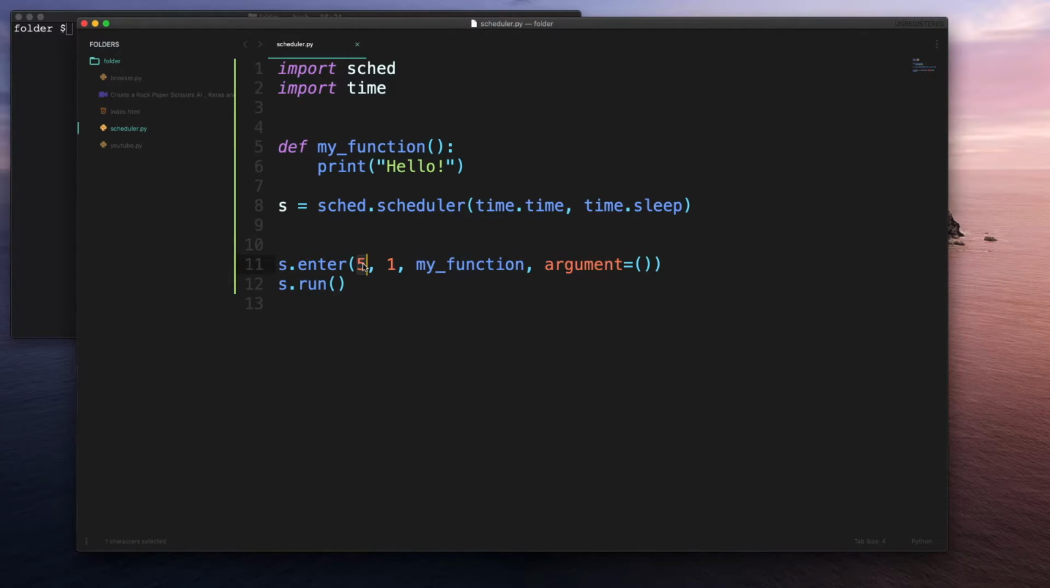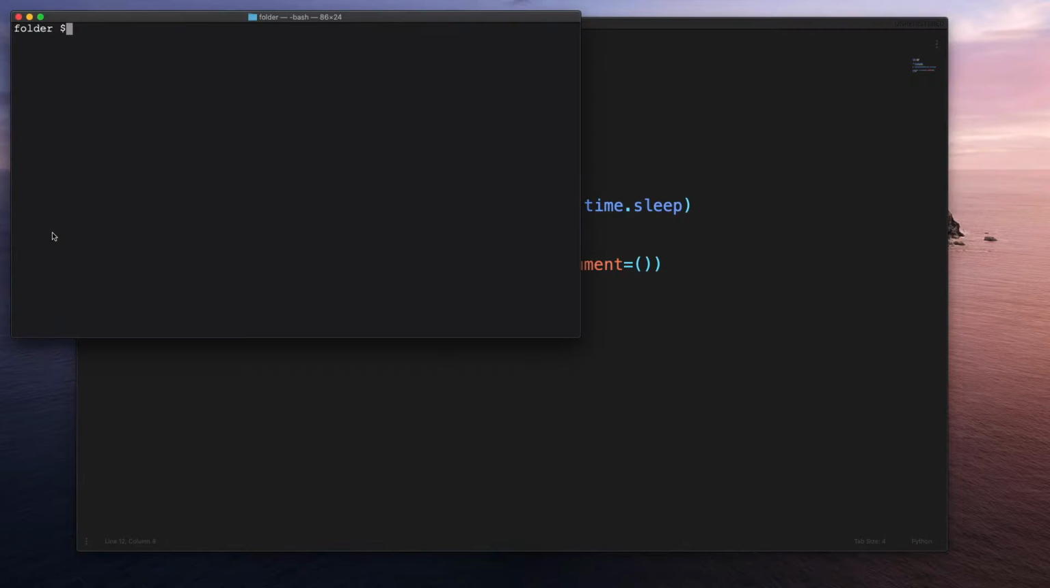This can be any value. This over here is a priority value, so you can just leave that to be 1 for now. And then the function which you want to be executed, which is my function over here, and if that function takes any arguments you can specify it over here, but since we don't have any, we can just leave that to be empty, and then we can say s.run. So now when we go over to our terminal and try to run this Python script, we should see hello being printed after 5 seconds.